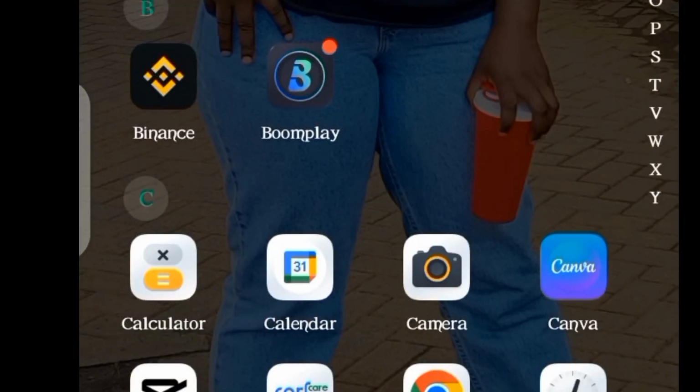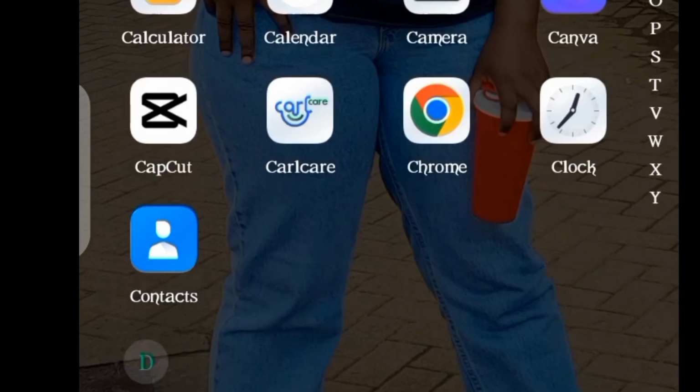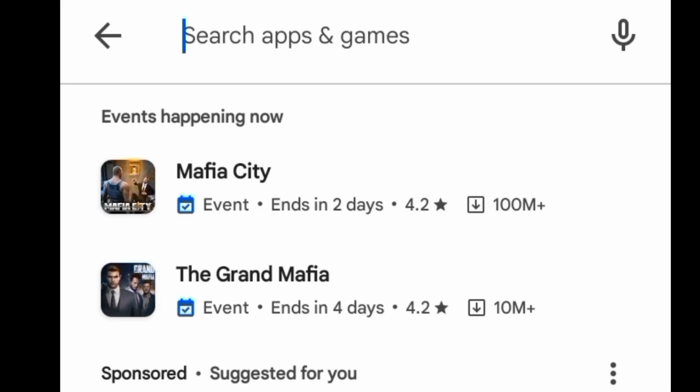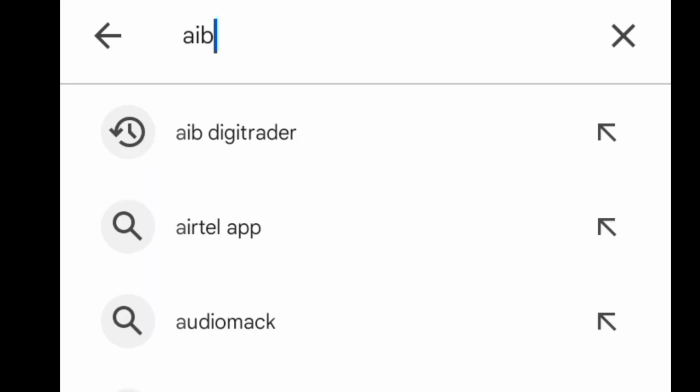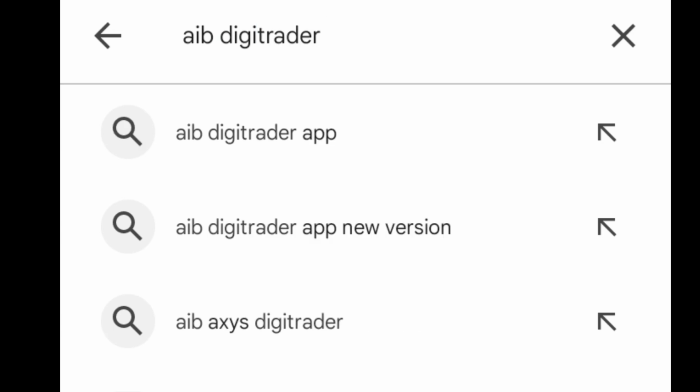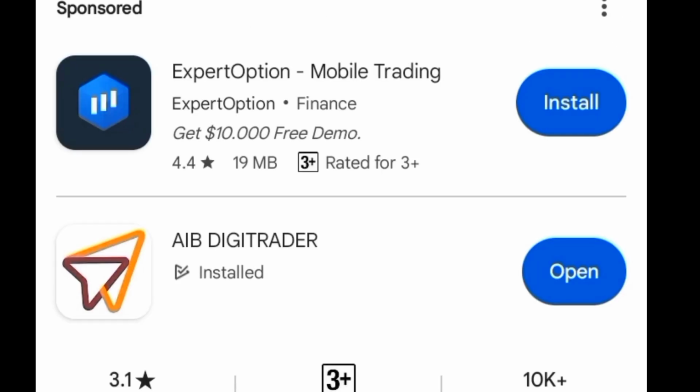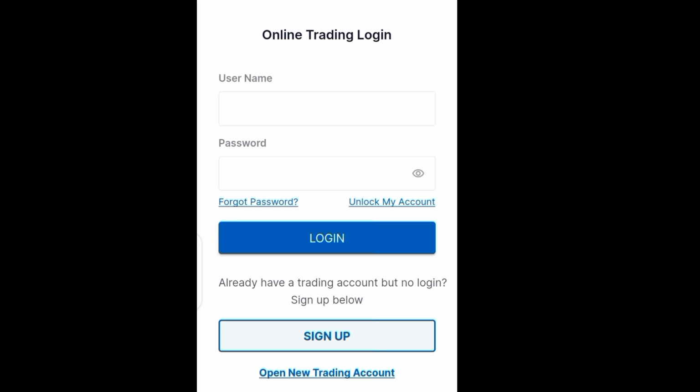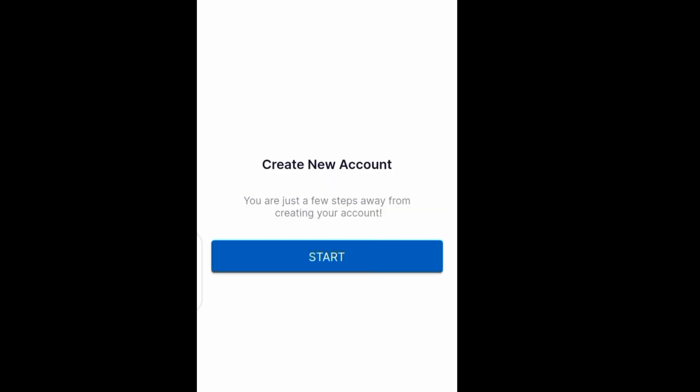So welcome back guys. You'll first go to Play Store and download that app, and on Play Store type in AIB DigiTrader and search. I already installed the app, so I'll just open, but if you have not installed, you'll have to install and click open. After opening guys, you'll see this. If you have an account, you'll input your username and password, but for now guys, we'll assume we don't have an account and click on open new trade account.